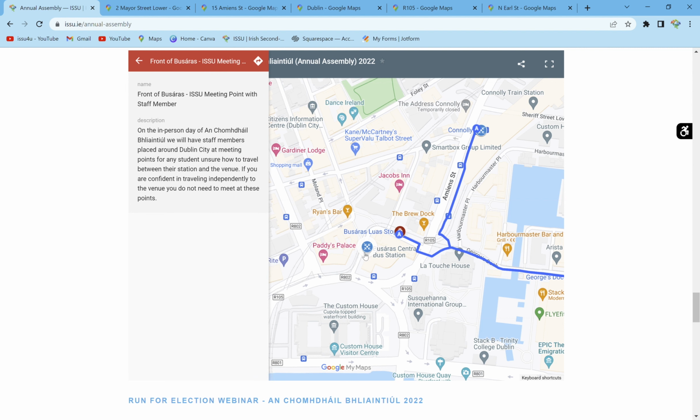You can see on these symbols, these are meeting points. So we will have staff and officers from the ISSU dotted around Dublin City at these stations. So if you're in any way uncomfortable or unsure, you'll be able to go to them and they'll be able to advise and help bring a group of delegates who are unsure directly to the venue via the Luas, which is great.